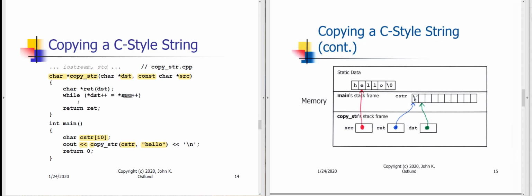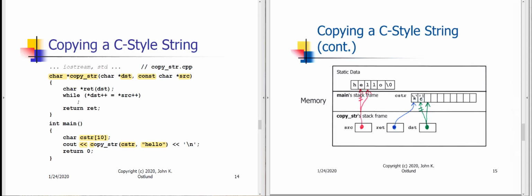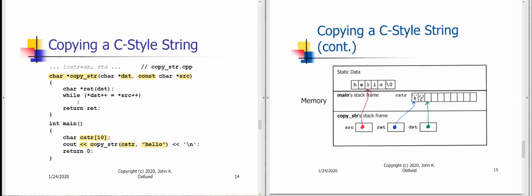All right, so we're back in the test expression in the while loop. We assign star source to star dest. Okay, so the e gets assigned to star dest, like so. Well, e is not the null character, so we're going to increment the two pointers. Source now points at the first little l. Dest now points at the third element in C-str, the sub2 element. And we come in here and do the empty body. After we've done the empty body, we come back up to the test expression again.